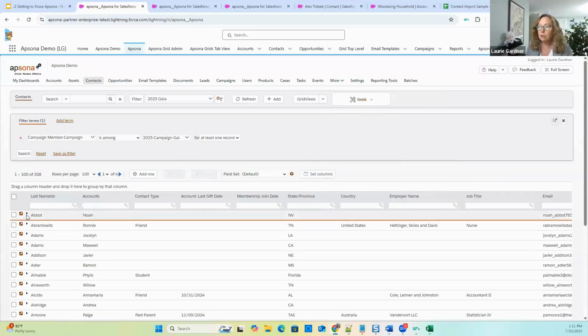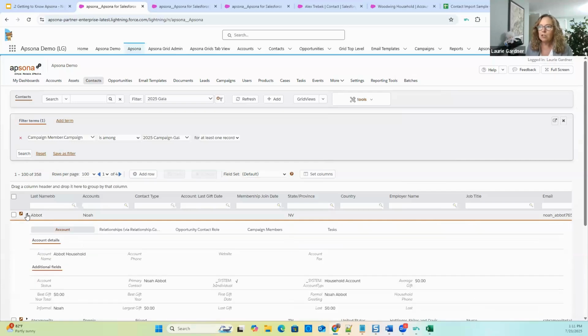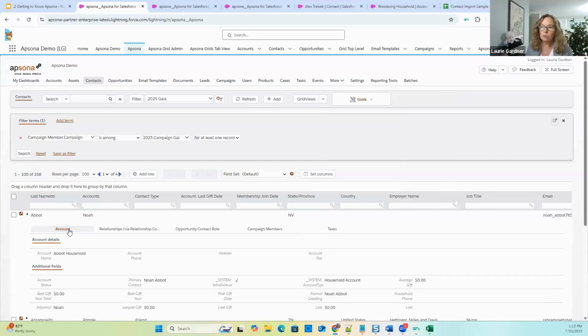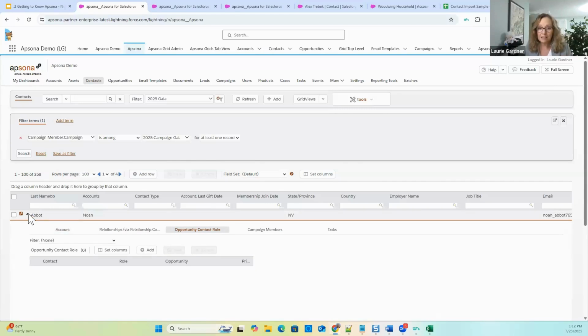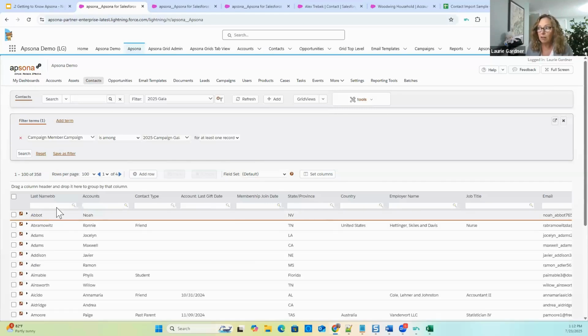I also can view related information by popping out this little caret where in this case we've chosen to add account, relationships, opportunities. I don't know if this person has any of those things, but I can view not just the contacts data with whatever columns I've added here, but I can also see related information. And again, this is all configurable.